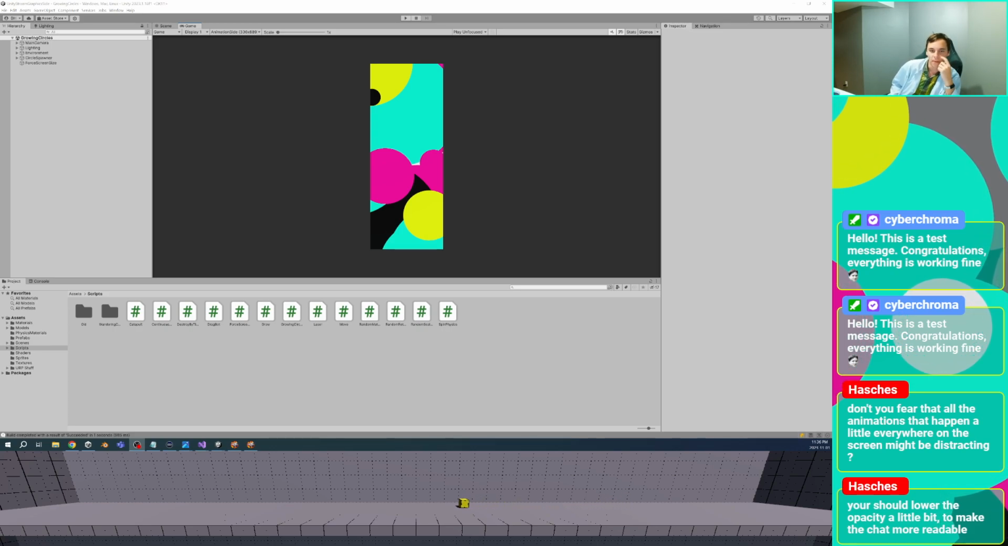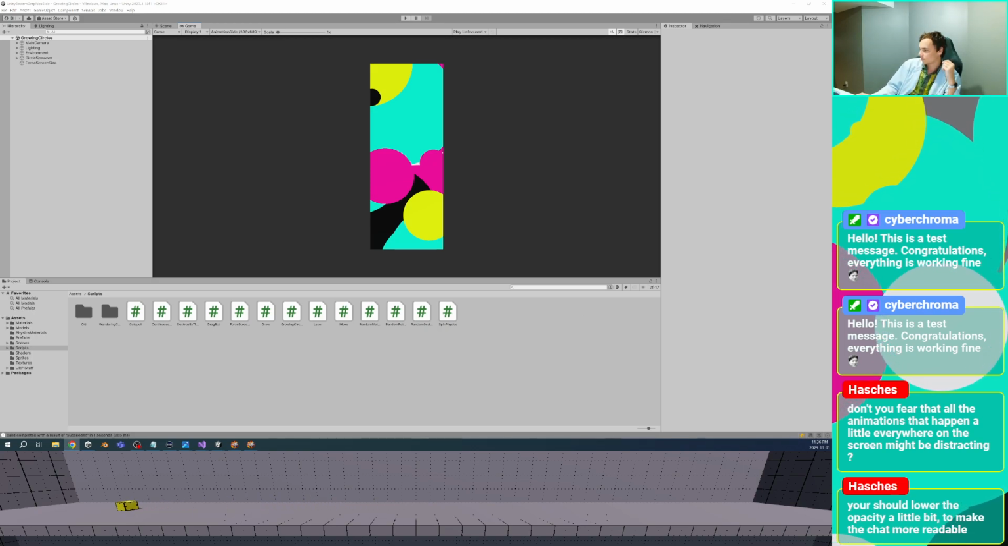You could lower the opacity a bit, make chat more readable. Yeah, I'm thinking that. Let me, where is that? Over here. Did I close StreamElements? Let's not. That over here.